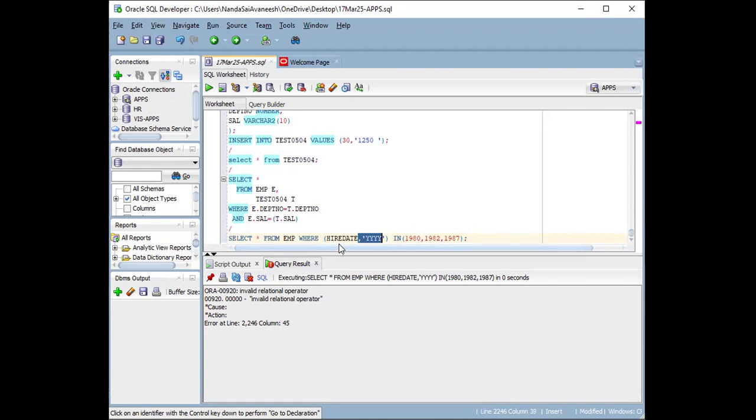Suppose we say only hire date. Select star from EMP where hire date in this list means you cannot compare like this. So we have to convert this hire date into some other format, that is, I need it in year format. I want only the year from this hire date, so I am using the to-char function, and from the hire date I am capturing the year format, and I am comparing this with this list here.